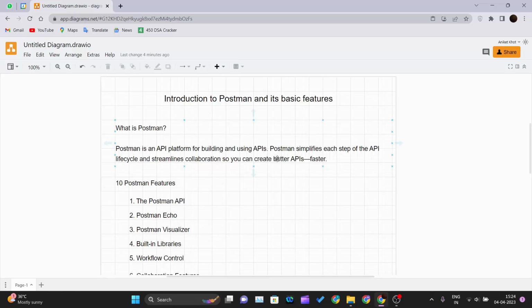Okay, so there are 10 features of Postman. Let's see them one by one. The first is the Postman API. The Postman API allows you to programmatically access the data stored in your Postman account, right? So you can perform all the classic CRUD operations like create, read, update, delete on your collections, environments, mocks, and more.